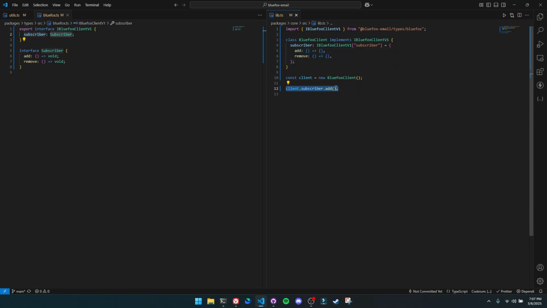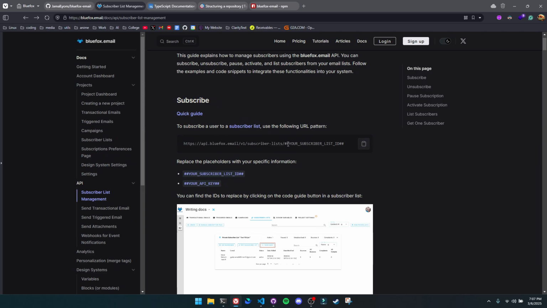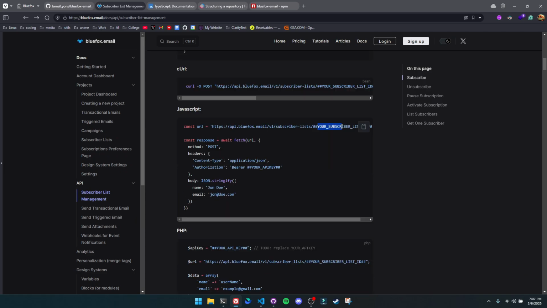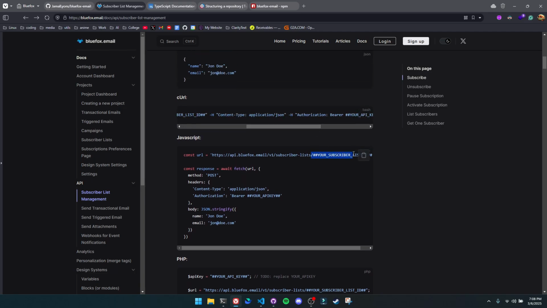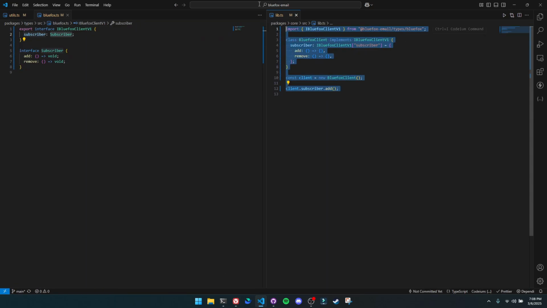I think this is a kind of a good API because when you call subscribe using this path, you have this list ID, so you pass in the subscriber list ID, and then inside of the request body, you would pass in the user's name and email. So we can model that inside of this API right here.